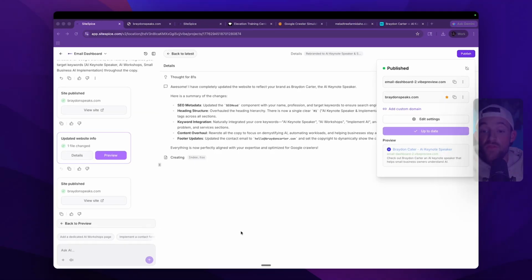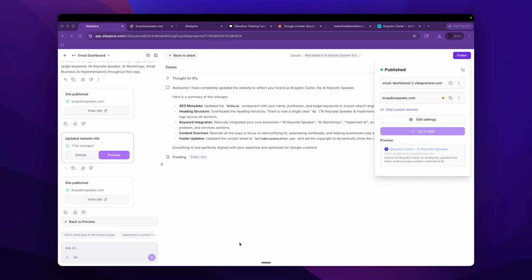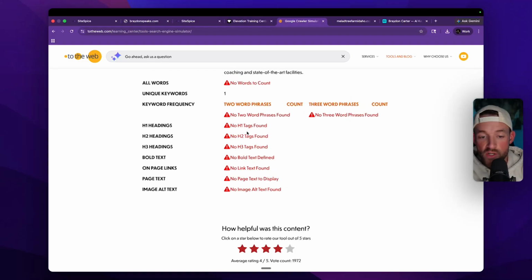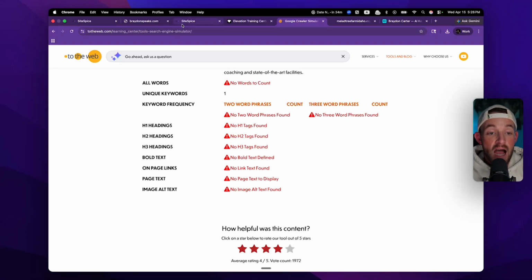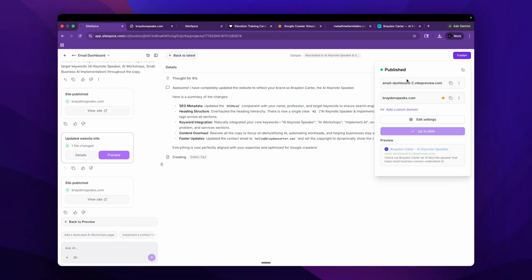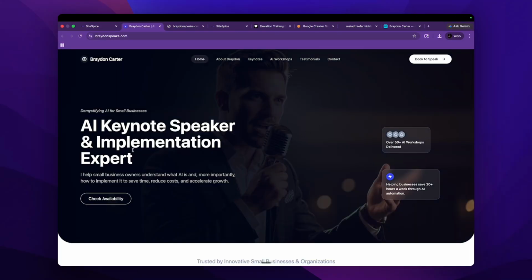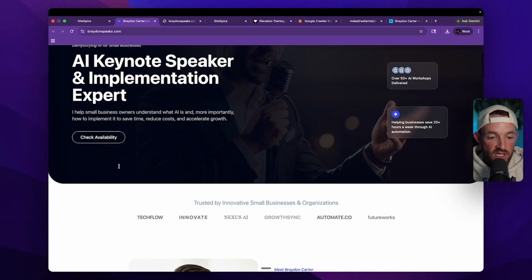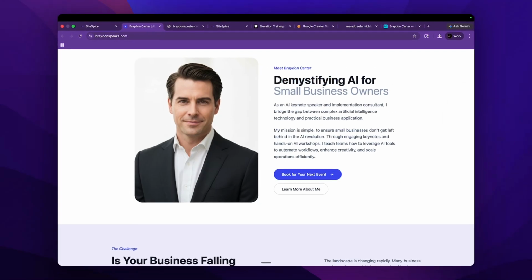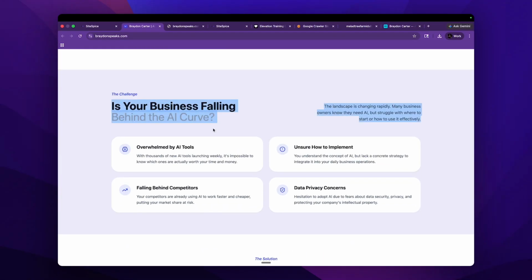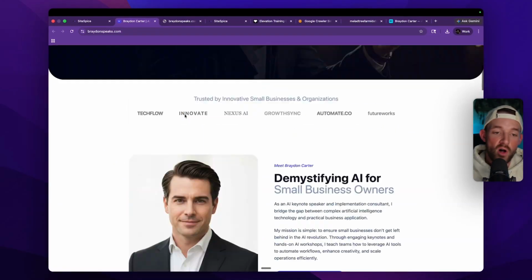Okay, now this is the part that I was talking about. Before, if you were to throw your website, especially a vibe-coded website like I just showed you right here, into a checker, it's a bunch of reds, no words to count, it doesn't know what's going on. Now what we can do is go to our website, grab the link and open it up. And you can see right here, AI Keynote Speaker and Implementation Expert. Here's all this. Meet Braden Carter, demystifying AI for small business owners. Is your business falling behind the AI curve? All of these little things.